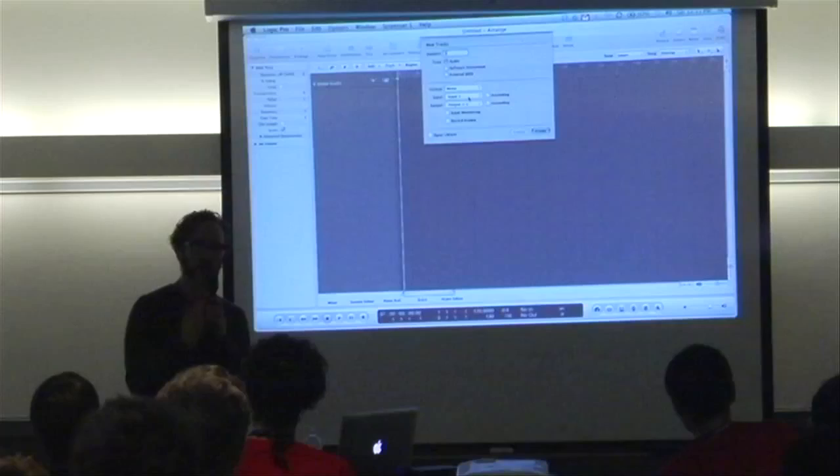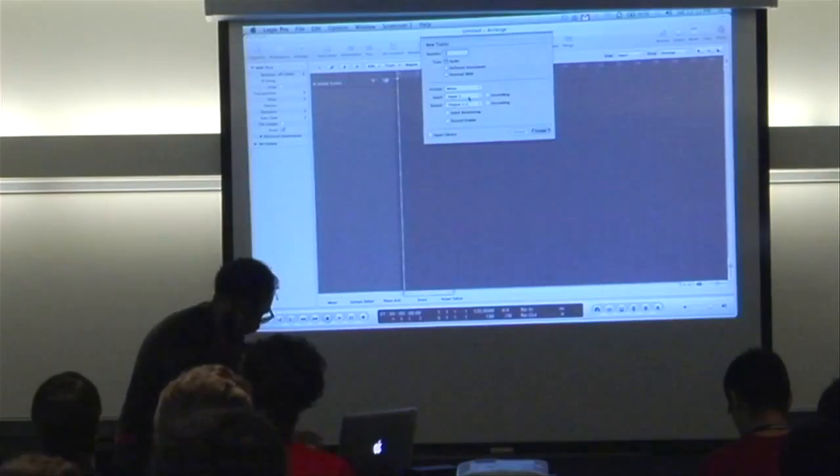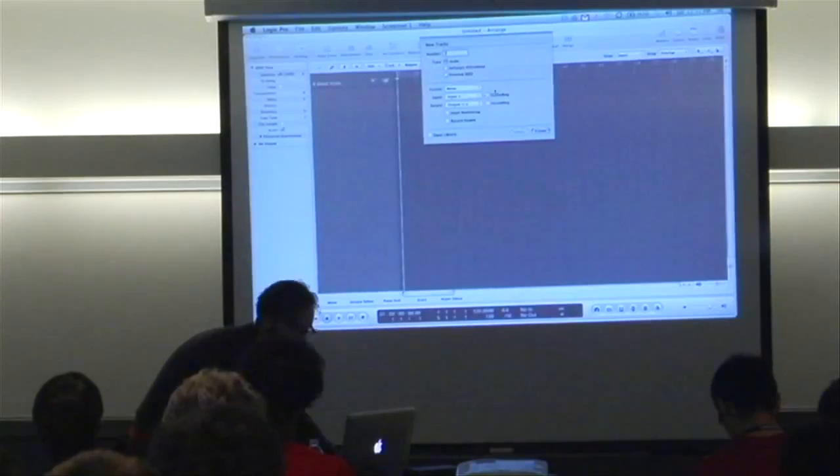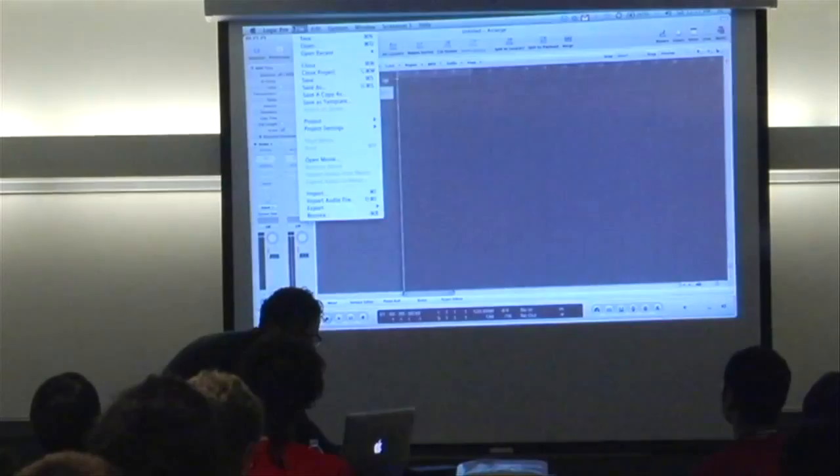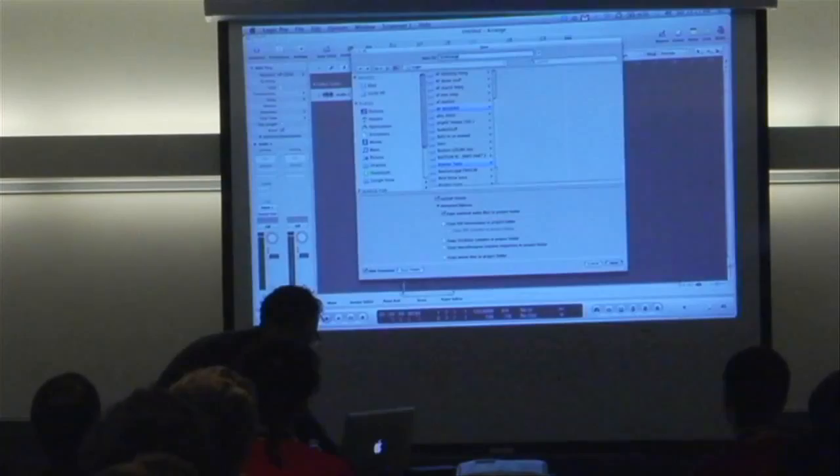I'm gonna put this mic down for a sec. I'm gonna try and project as much as I can. So basically, I'm just gonna create a new session, one audio track, whatever, doesn't really matter. Save it, because that's important. No exclamations. Just a regular old session.